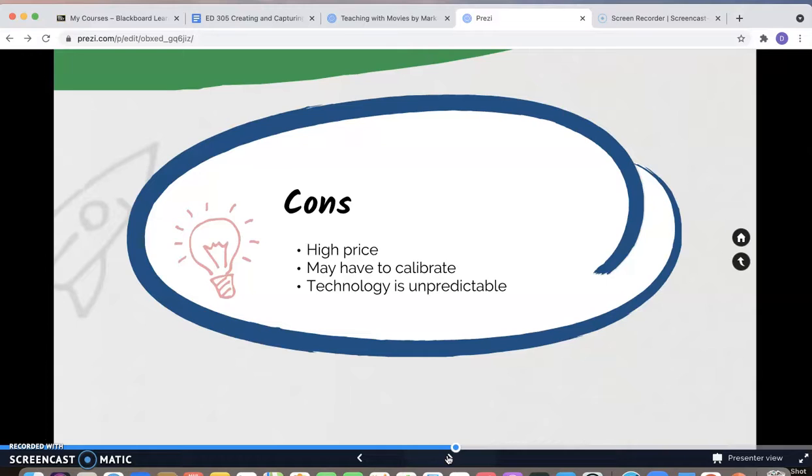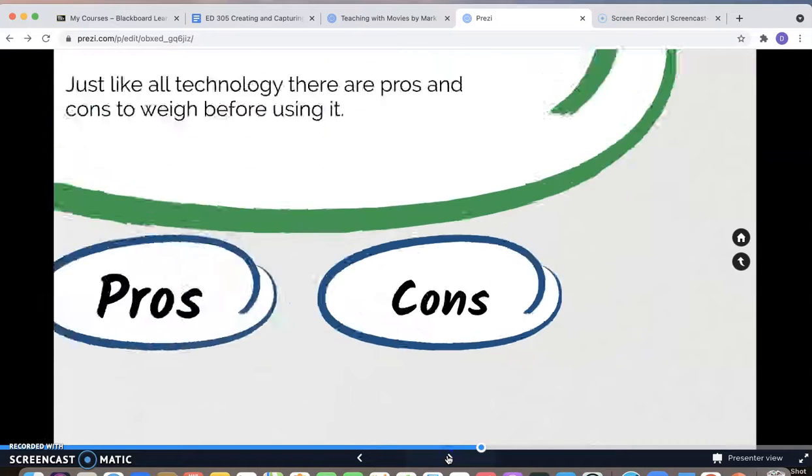Some cons, very high priced. They're thousands of dollars, so it depends on how much your school is willing to spend. And also they have some calibration issues sometimes, and you have to readjust the board. Not much, but it can get troublesome.